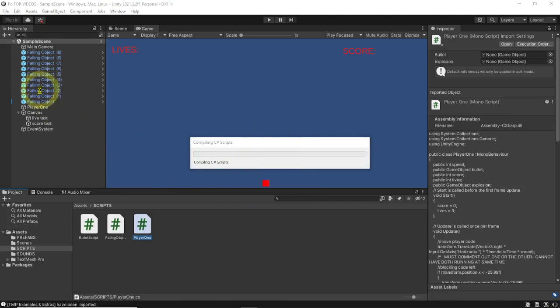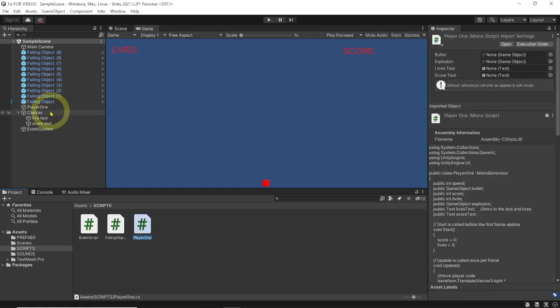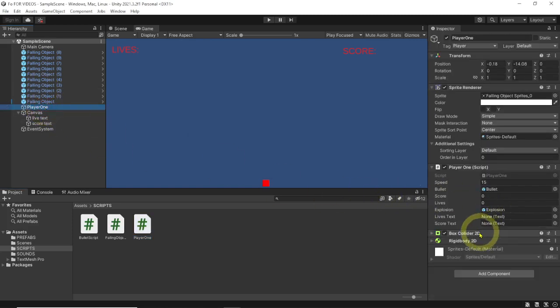Come on, come on. All right, so now there it is. And you can see right here that we added these variables, lives text, score text. So now what we need to do is go ahead and grab lives text and put it inside lives text.